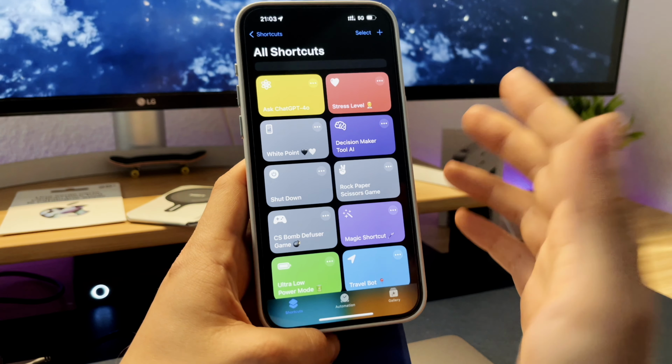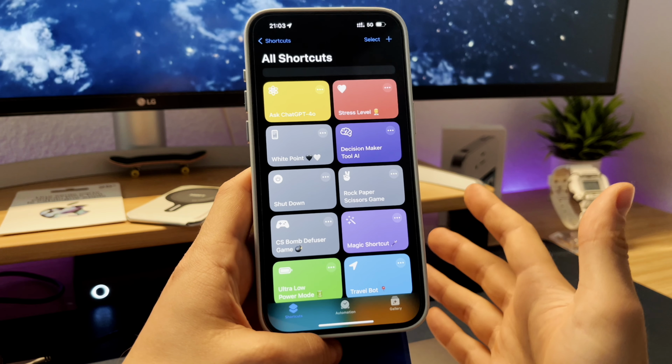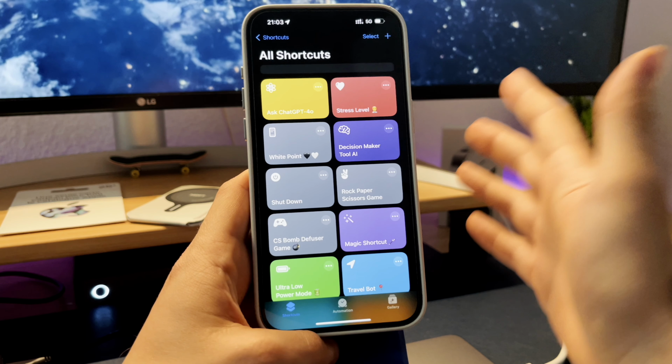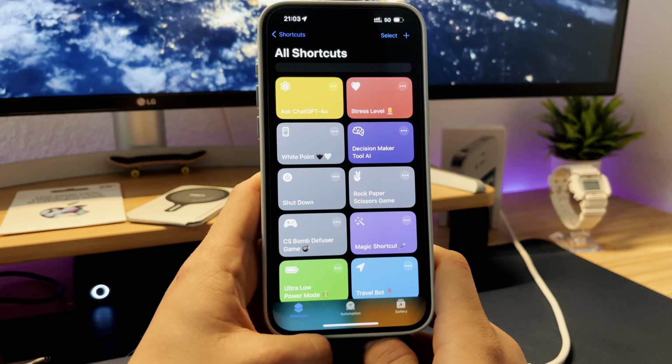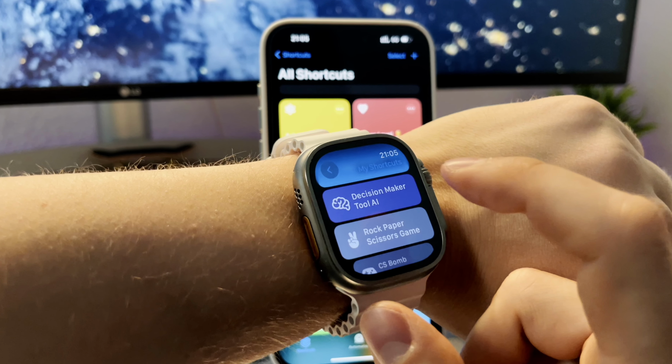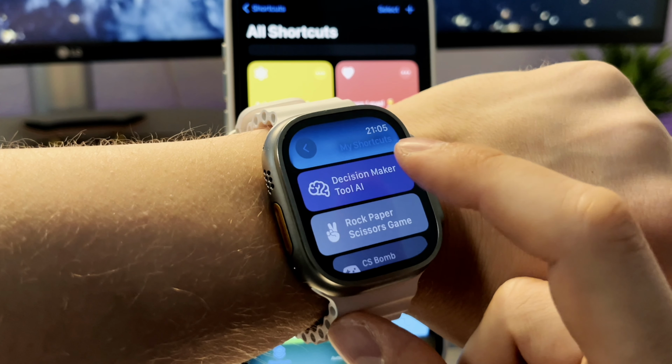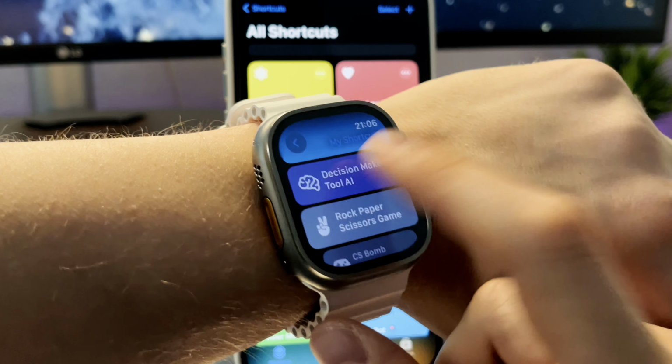So it's kind of funny. You know, sometimes you don't really know how to act in your life. Should you do this or that? Then just use this shortcut and make your decision in a funny way. And by the way, the Decision Maker Tool AI shortcut also works on an Apple Watch.